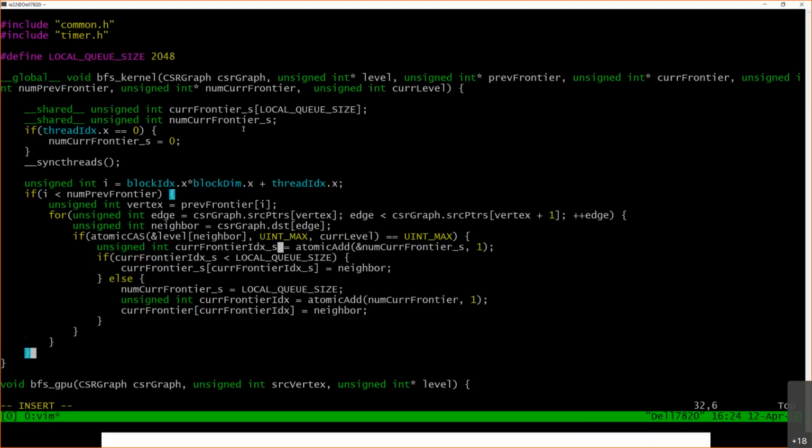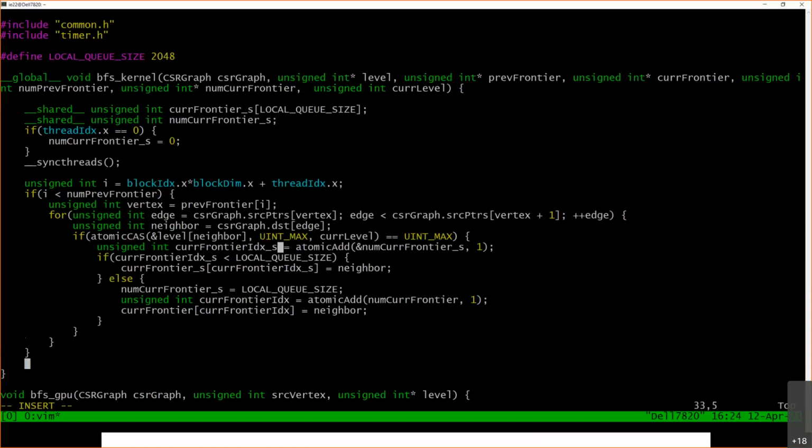Now that we're done, what we want to do is take whatever is in the local queue and send it to the global queue. So first, I need to wait for all the threads to finish. So I'm going to have a __syncthreads over here.